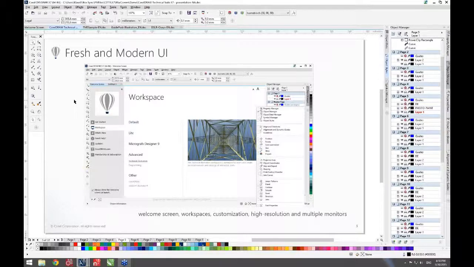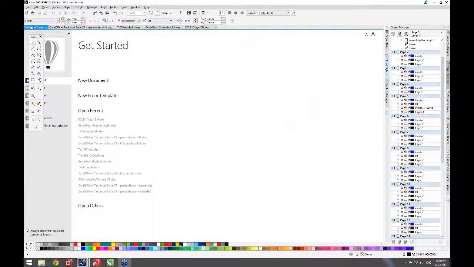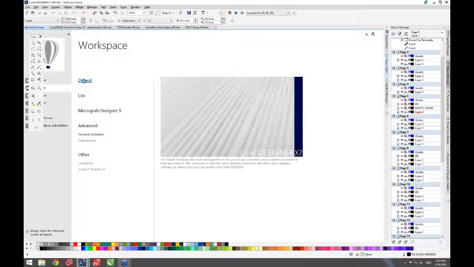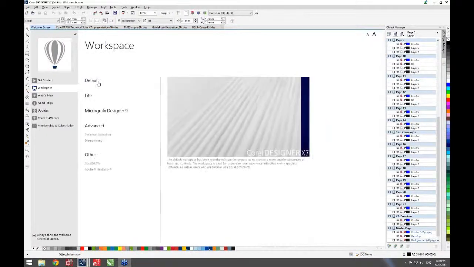And for those of you who are not familiar with the applications in CorelDRAW Technical Suite, we have a workspace feature, and using that welcome screen here, let me quickly change to the default UI so that the toolbox is out of the way.